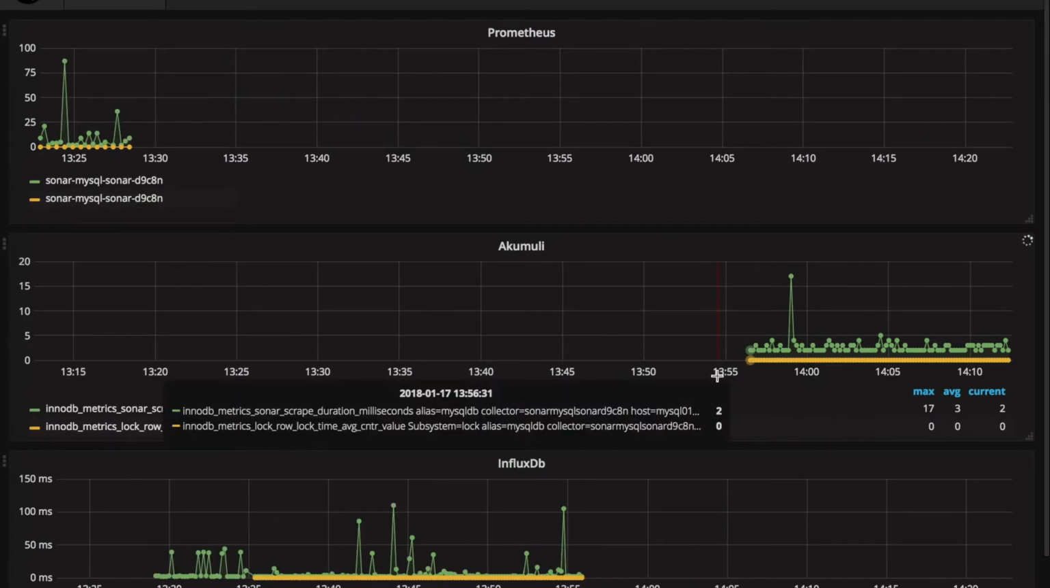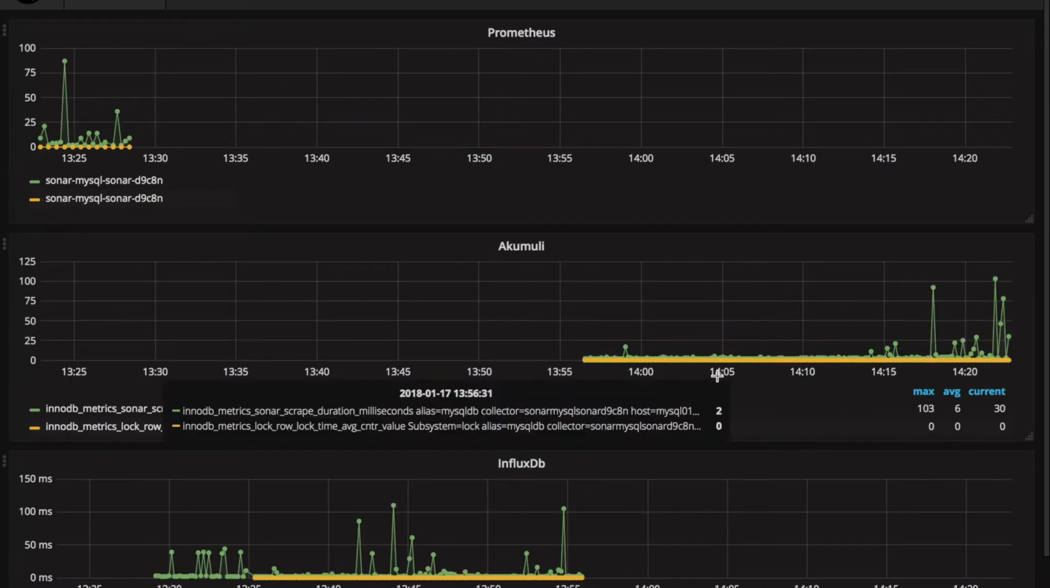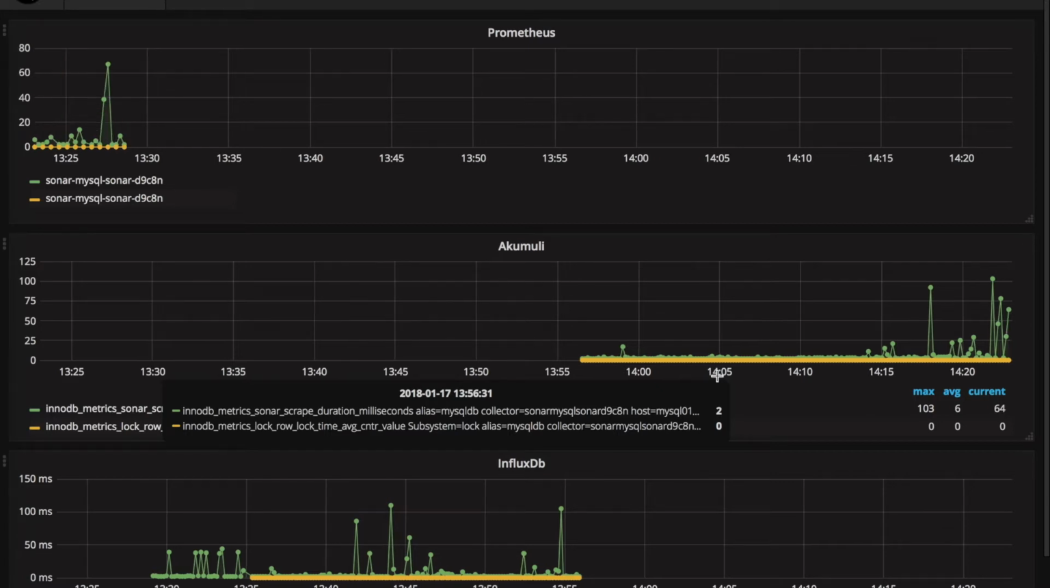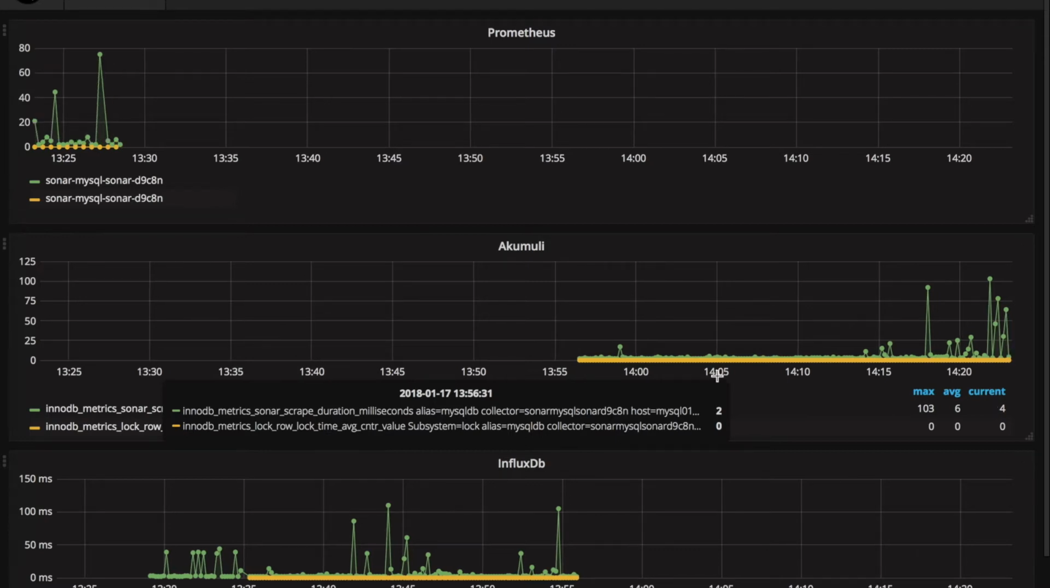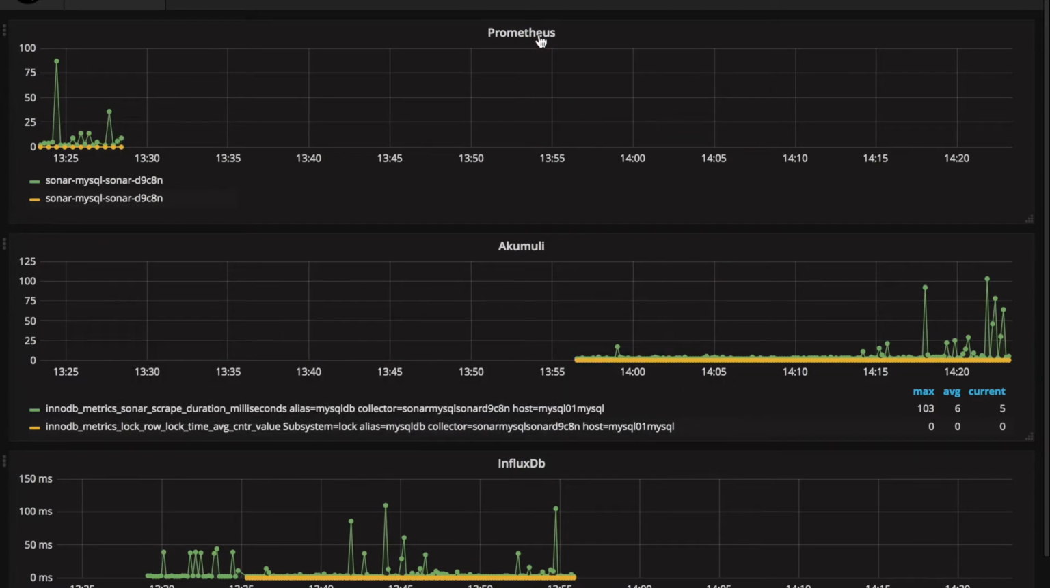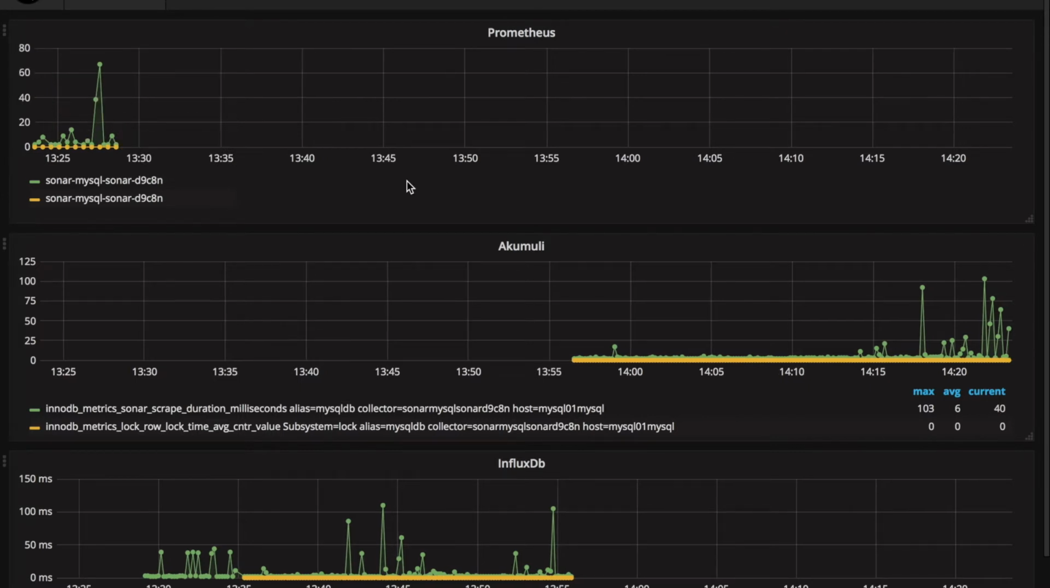And then I created a few charts because the key problem that we're trying to address here is actually quite simple. How you, as a system reliability engineer, define metrics in the same way, but have flexibility to choose between different monitoring systems to send these metrics. As you see here, I have Prometheus, Akumuli, and InfluxDB. They all have some data from MySQL.